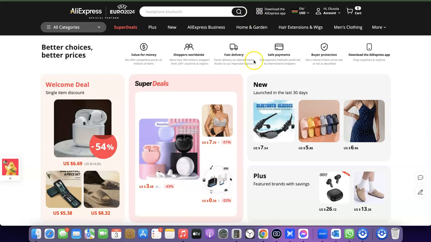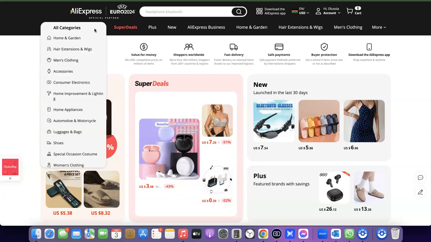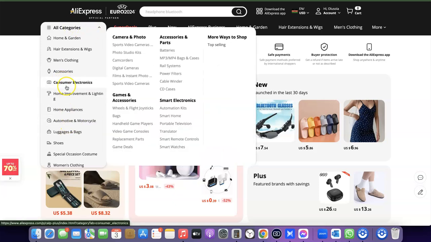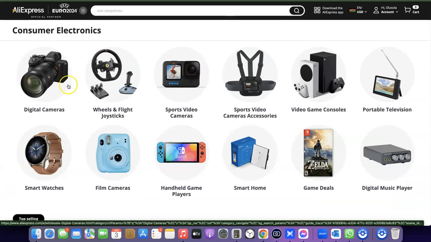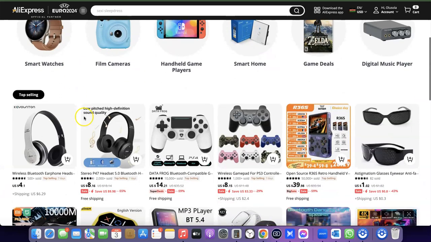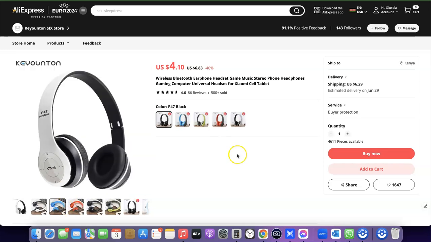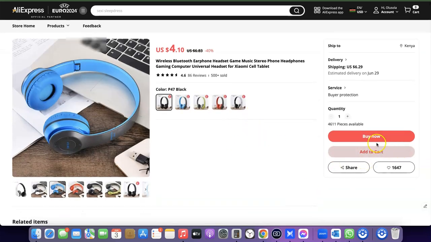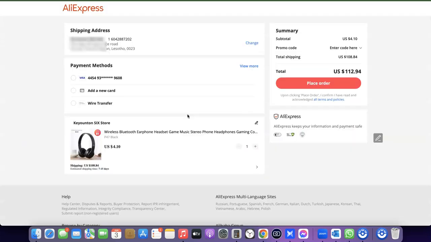What I'm going to do is come over to category here, then look for a random product that I want to buy. For example, let's assume I want to buy consumer electronics here. I'm just going to scroll down, then choose a random product. Let's assume I want to buy this. What I'm going to do next is come over here and click on buy now. As you can see now, the PayPal payment option is not available. We only have the card payment option for me here.